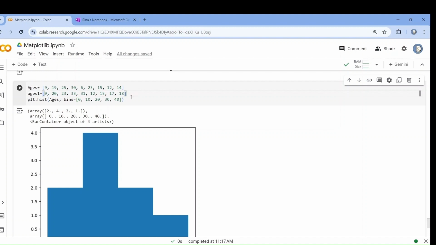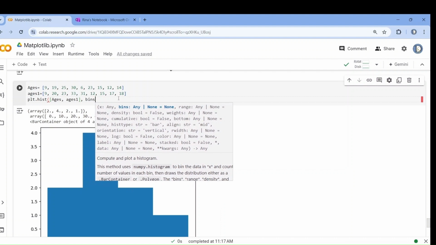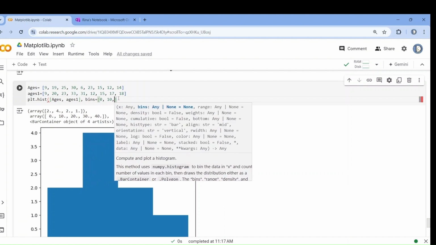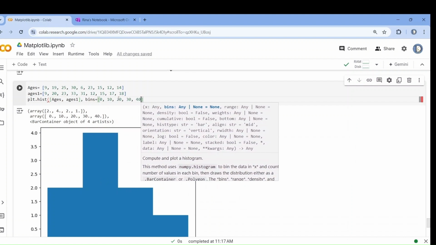Okay. Now I have to write plt.hist. I'll write ages, comma, ages1. Keep it in third bracket. And you have to provide the bin size. So I can write bins equals to 0, 10, 20, 30, 40.